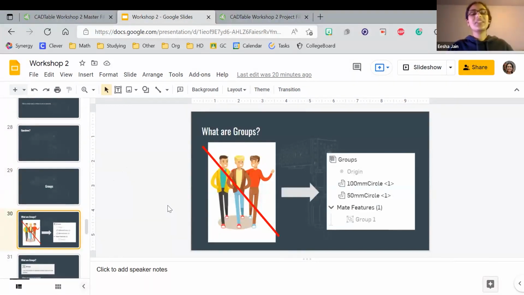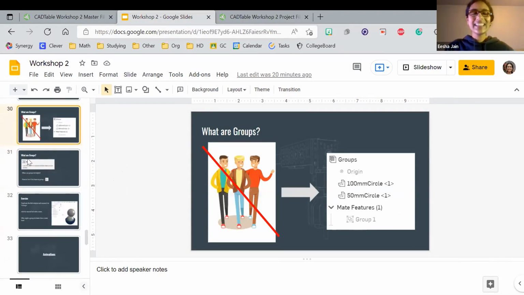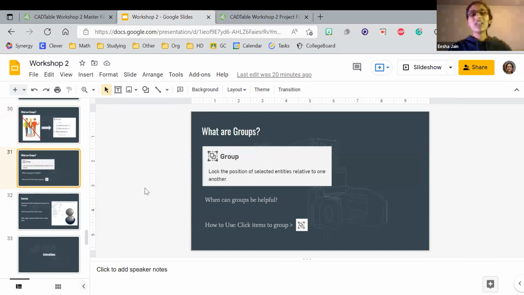Groups are, again, not groups of friends. We are talking about groups in CAD, obviously. So groups are basically locking the position of selected entities relative to one another. Complex definition, but basically it's saying that you can have two objects, they just exist, they're not connected to one another. For example, I can have these two erasers, they just exist in space, and I want to move them together, but I don't actually want to mate them. That's when you'd use a group.